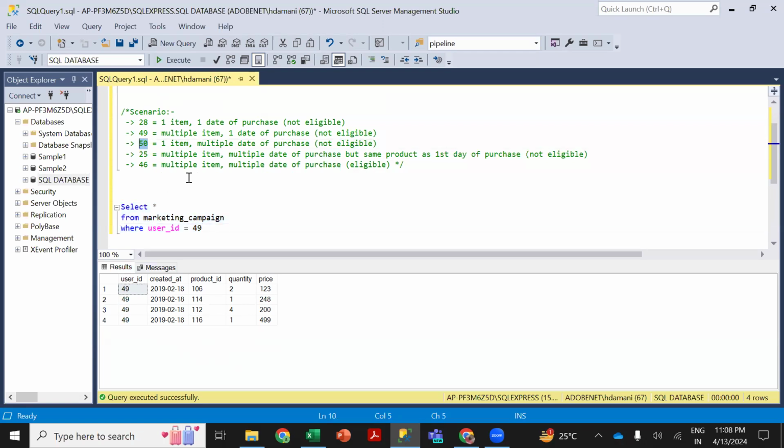Similarly, let's see user ID 50. For user ID 50, as we can see, product ID 118 was purchased, but the date of purchase is different. Since the product is the same, this particular user will also not be qualified.